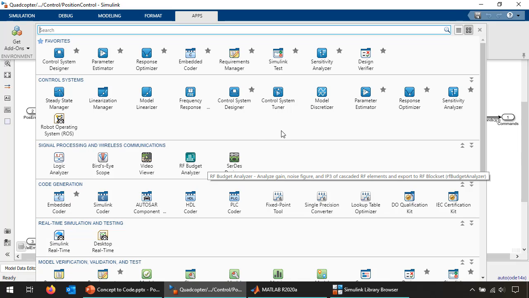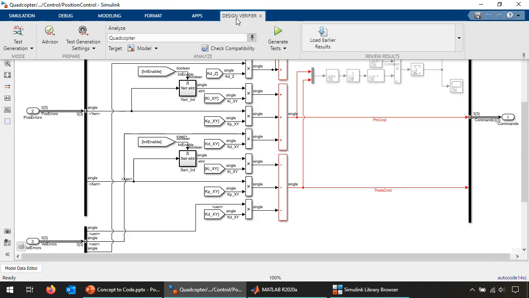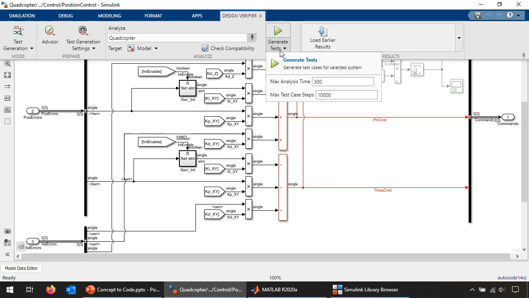For many of these, when you launch them, what will happen is you will get a new tab that will give you the ability to interact and perform those tasks. For example, Design Verifier has some capabilities when it comes to test generation for exploring logical pathways. It also has some non-testing or simulation-based analysis approaches, such as design error detection and property proving, to verify that a system is doing what it's supposed to without actually running the sim. So there are lots of different tools that are out there like this to further examine your system and understand what it's doing.